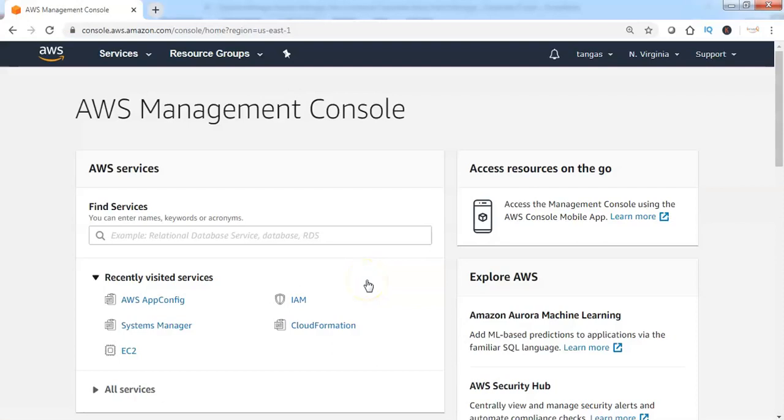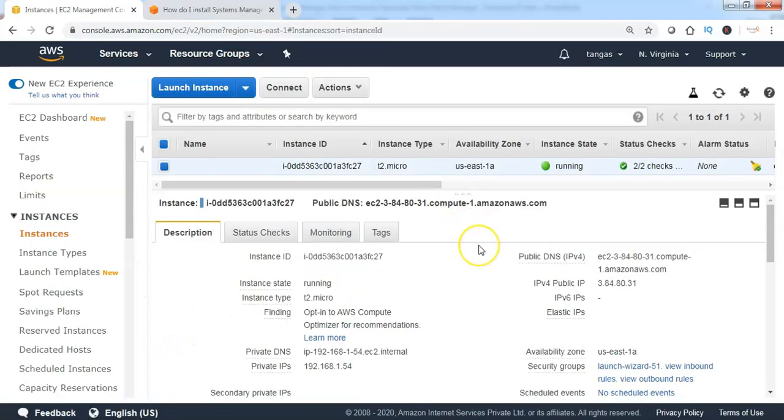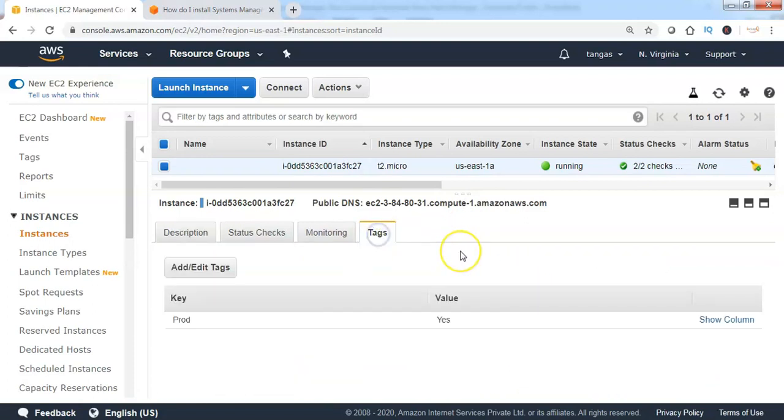Log into the AWS Management Console and browse through the EC2 service. The EC2 dashboard is showing that there is one instance in a running state. Let me look at the tags associated with this EC2 instance, which is showing that the key name is prod and the value is yes.